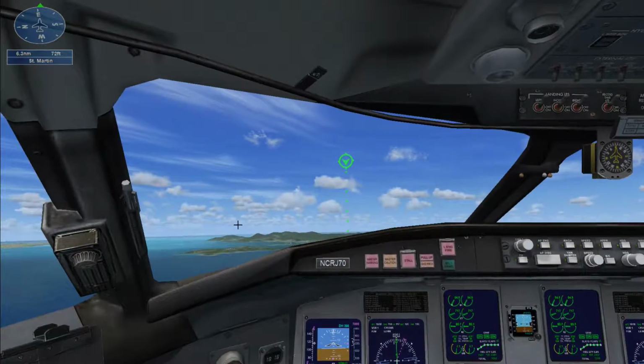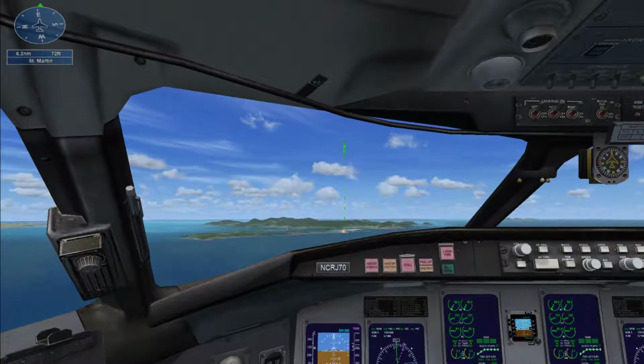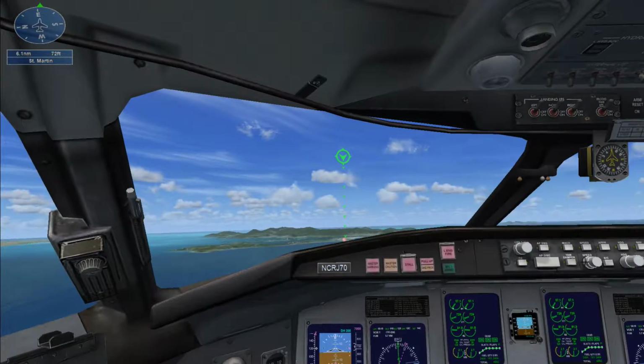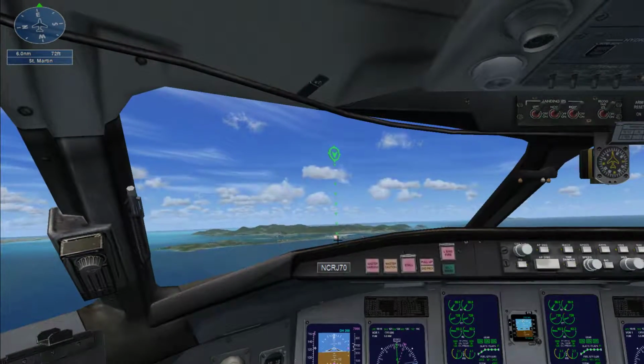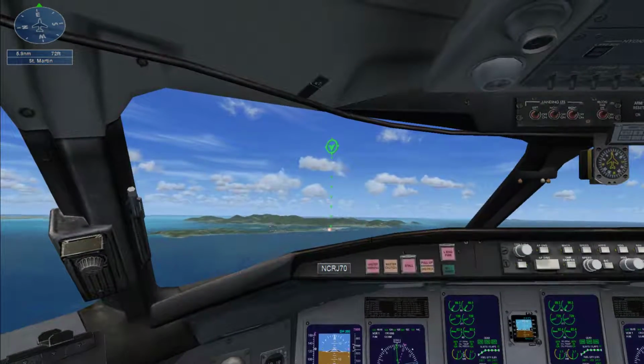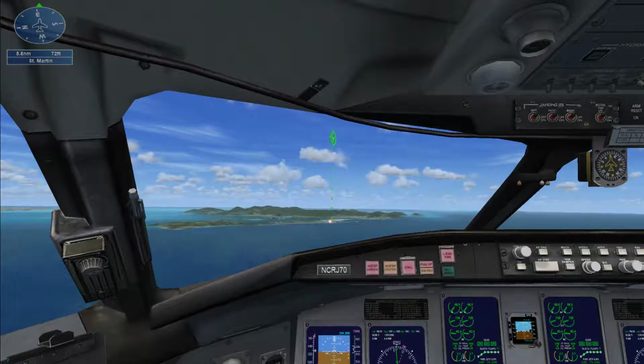Before landing checklist, landing gear, down. Flaps set to 45 degrees. Before landing checklist, complete. Okay, we're ready for landing. Flight attendants, please be seated for landing.